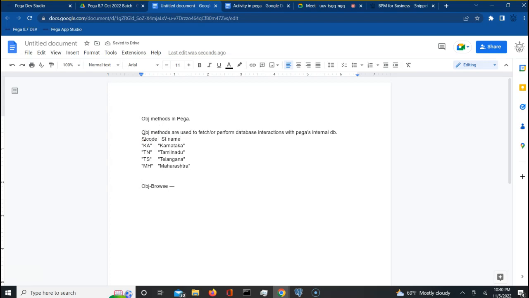This is the data we are trying to deal with. Now we are saying obj browse is a method using which you can fetch data from the database. What other methods are there? There is obj-browse, obj-open, obj-open-by-handle. What are these? We'll see them, don't worry about that. Just look at them as some methods which we are going to look at.